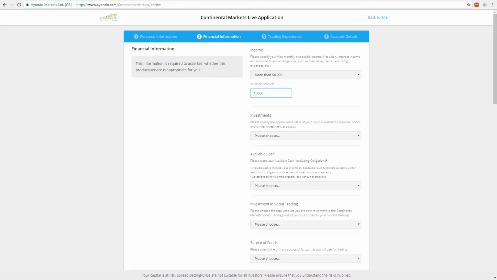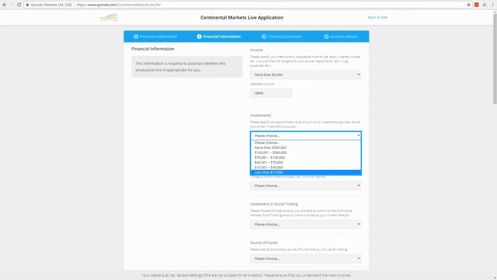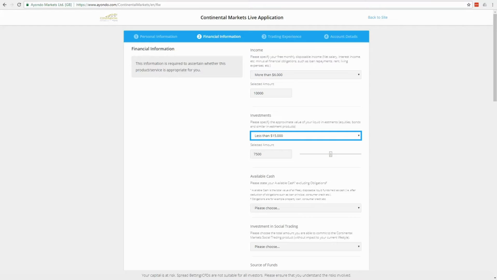Saud is fairly new to the world of trading and investing, and so his current investments total less than $15,000. Using the slide bar that appears, he sets it at $10,000. If you are new to trading, then this would also be the most appropriate answer. And do not be afraid to answer 0 if you have no investments at all. We all have to start somewhere, and now is the best time to get started. If you already have a significant investment portfolio in place, then you can be more accurate with your answer.